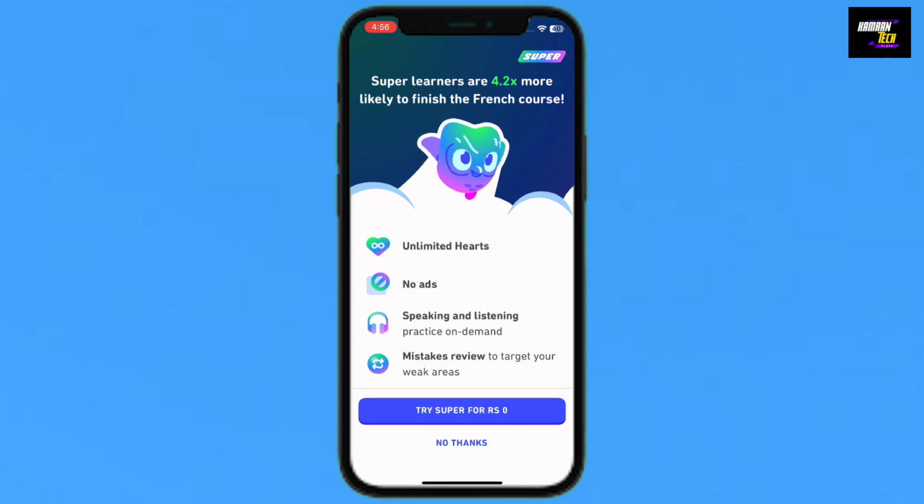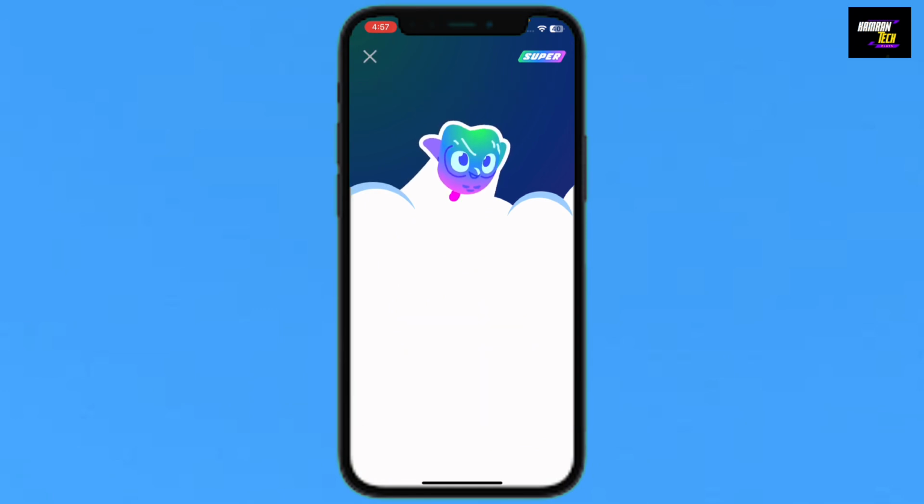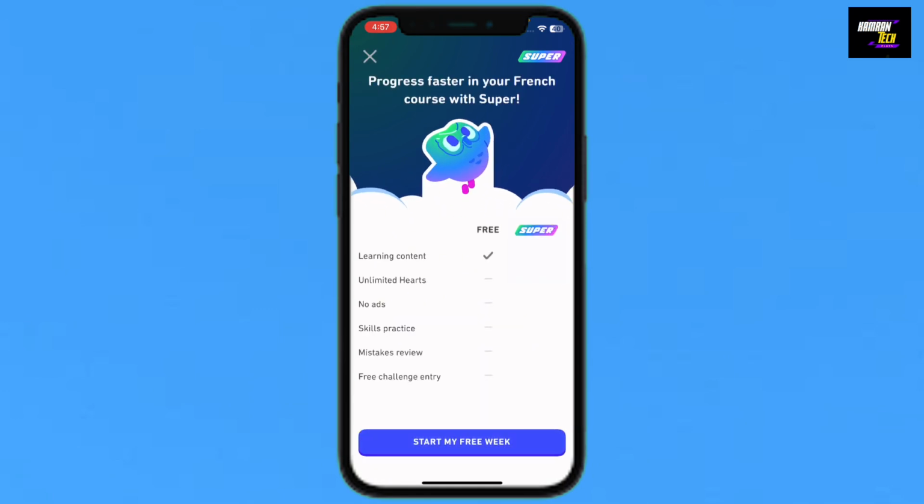So: unlimited hearts, no ads, speaking and listening practice on demand, and mistakes review to target your weak areas. You will just tap on it, try Super for 0, and I will just tap on it. So this is what you will see: progress faster in your French course with Super. Learning content, unlimited hearts.